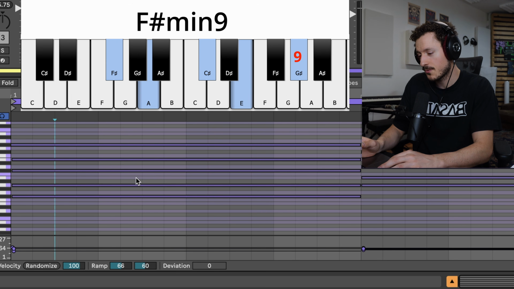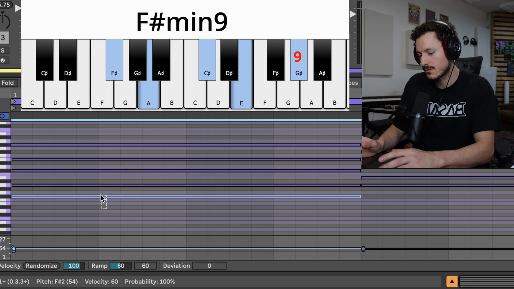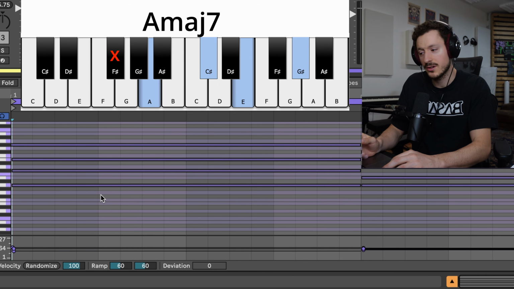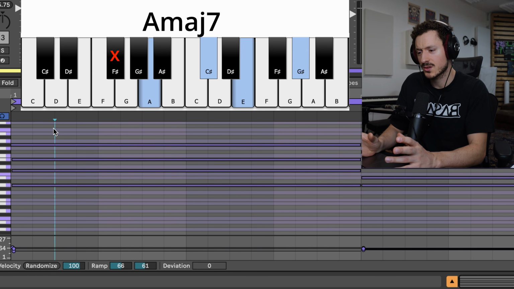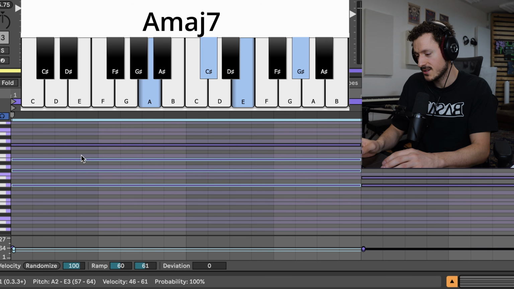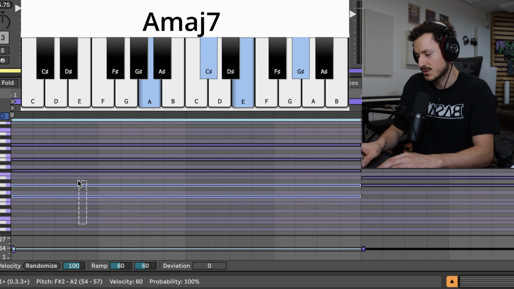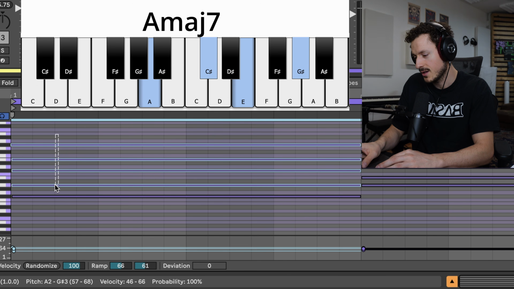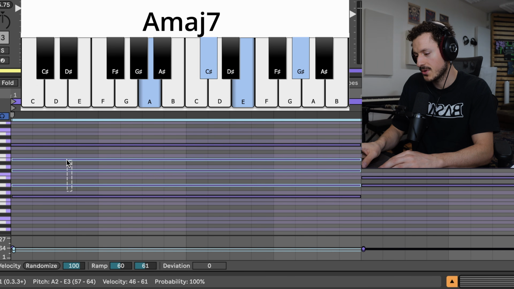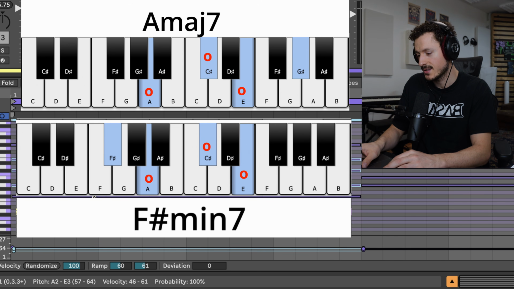But what happens if you now remove the lowest note? You actually get a new chord, which is an A major 7. And this is obviously in the same scale and connects quite strongly with the F sharp minor 7 because we're sharing these three notes, right? So this would be the F sharp minor 7, this would be the A major 7, and they're sharing these three notes, which makes them connect quite nicely.